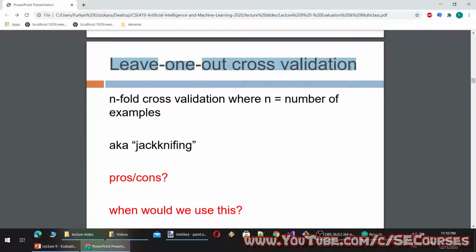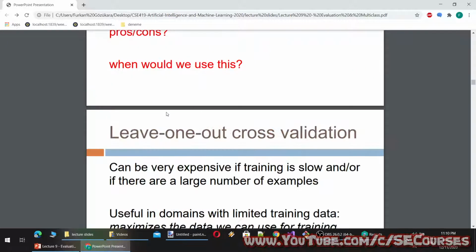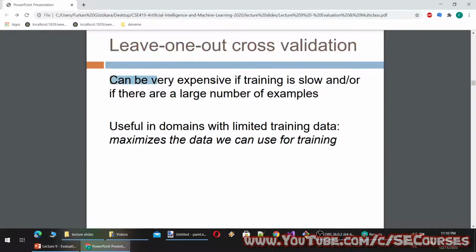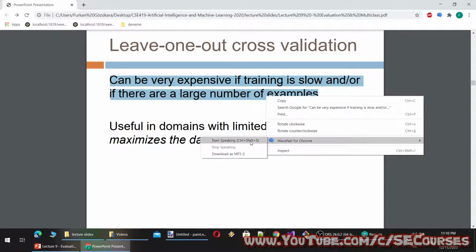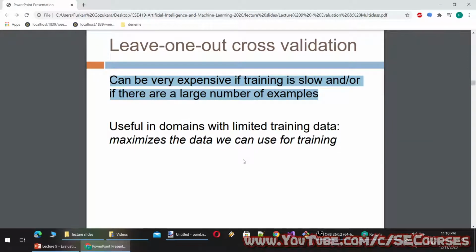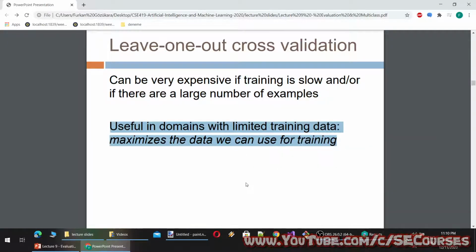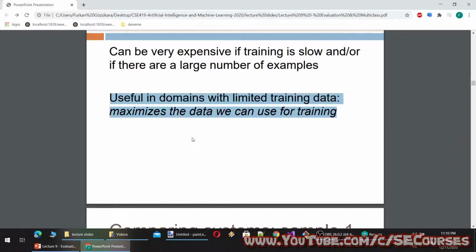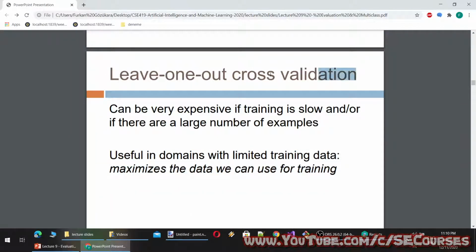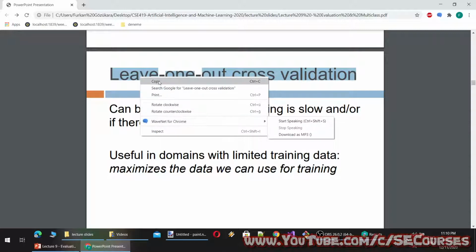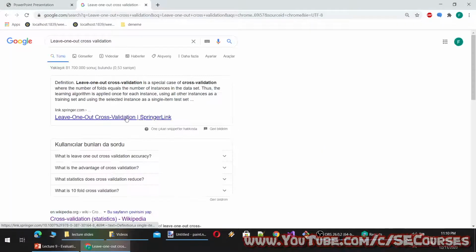So leave-one-out cross-validation. Okay, let's continue. It can be very expensive if training is slow and/or if there are a large number of examples. Useful in domains with limited training data, it maximizes the data we can use for training. So leave-one-out cross-validation is where we leave only one data point out from training and use the rest as training, as far as I remember.